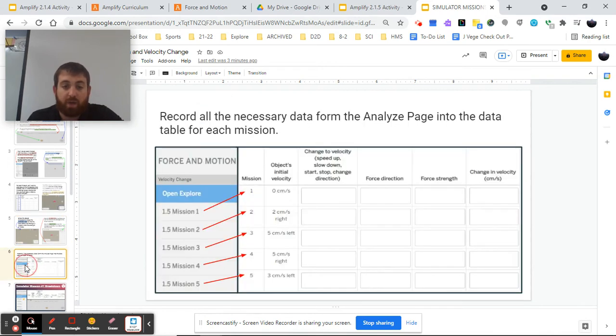From here, you're going to go into your data table, and for each of our missions 1, 2, 3, 4, 5, you'll use that Analyze page to record the most important information you need. What direction did you apply your force? What strength was your force? And what change in velocity did we see? You'll do this for each of our different missions.